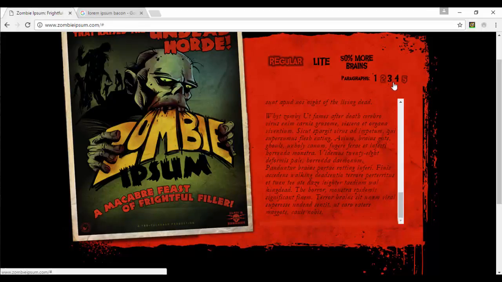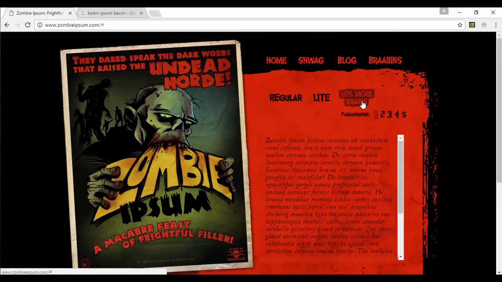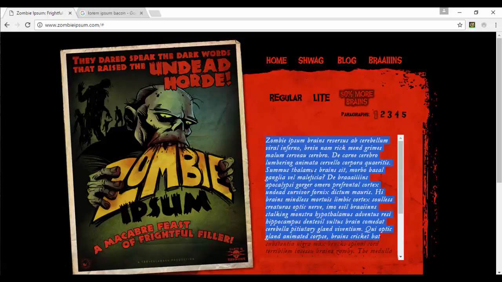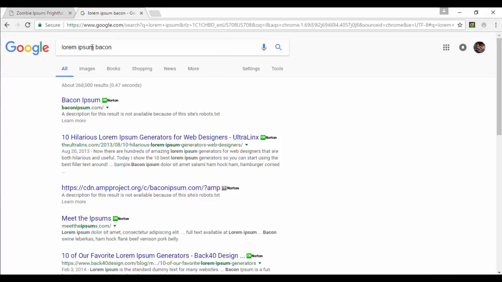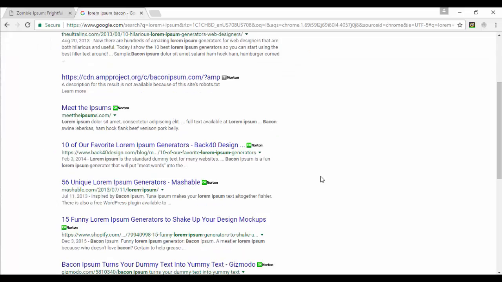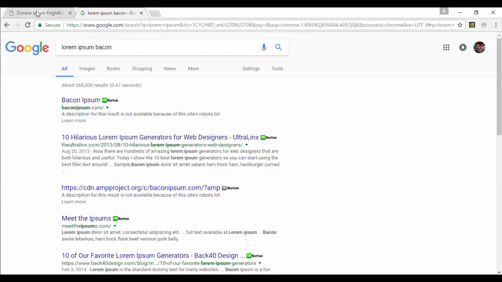zombieipsum.com, and basically you choose how many paragraphs, and they have a couple different options here, and basically you can just copy the text and paste it over. But if you type in lorem ipsum bacon, which is very popular, or lorem ipsum generators, you can find some interesting ones to try out.